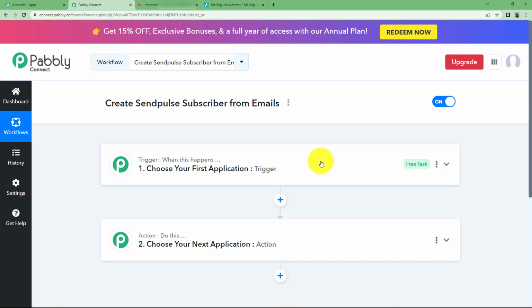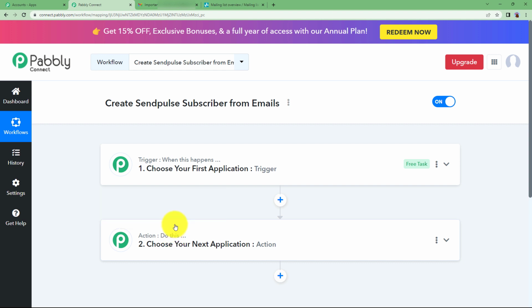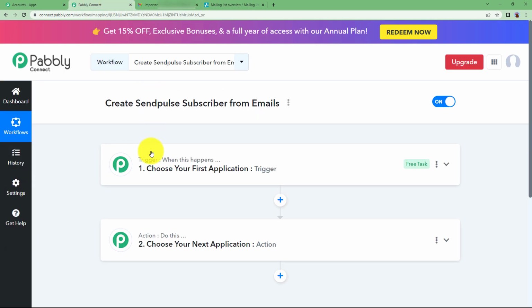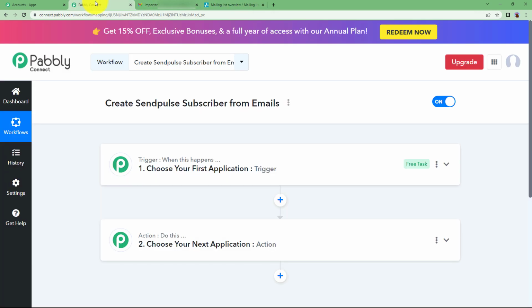Now you will be able to see the two major modules on which the whole workflow of Pabbly Connect works, Trigger and Action. Before that, I would like to remind you that if you're using any separate email application, you should open that. For this workflow, I'm going to use Gmail as my mailing application and also Sendpulse, where you're going to add subscribers. Make sure you open both of these accounts so that it will be easy for you to connect your accounts with Pabbly Connect and also to cross-check the activities that you are going to perform during this workflow.